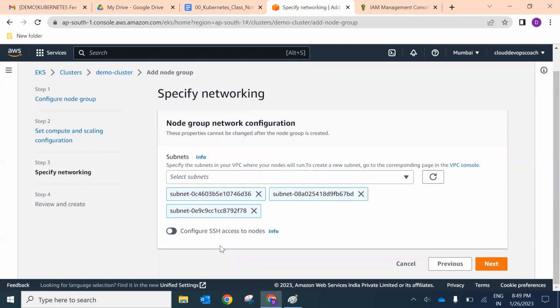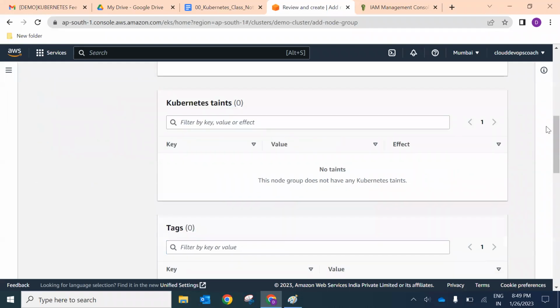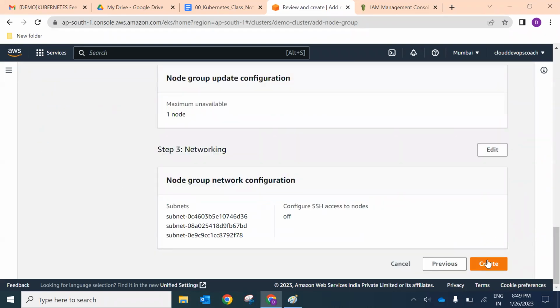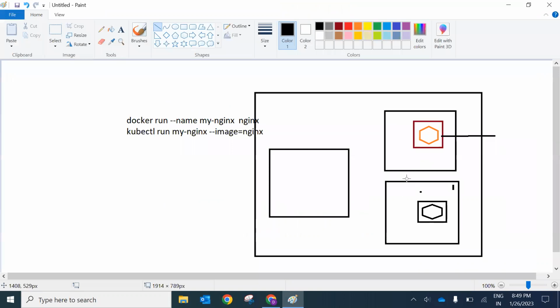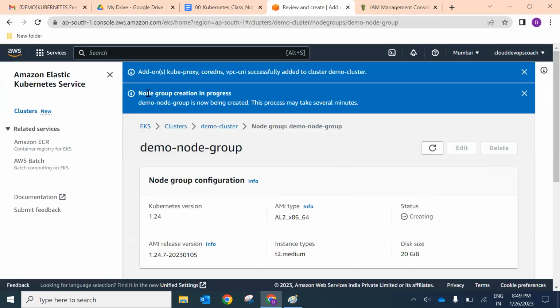If you want to SSH into the nodes separately, for some reason, you can enable this. But I don't want to do that. Click on next, review the things, then click on create. What will happen? These nodes will be created, and initially we want to launch 2 nodes. And these nodes are nothing but EC2 instances only. So node group creation is in progress.